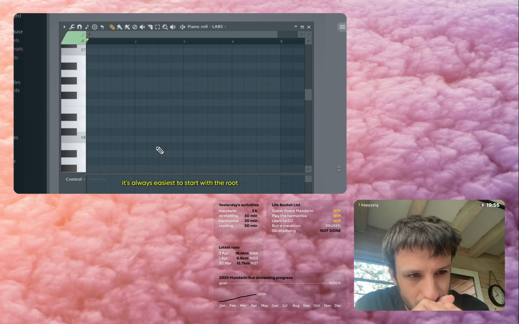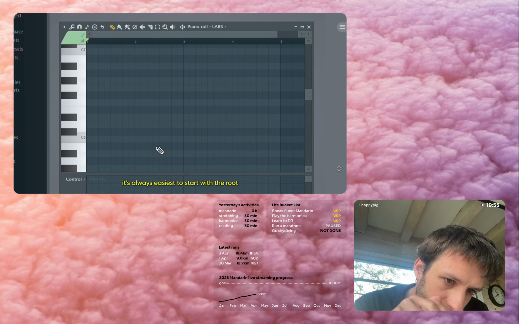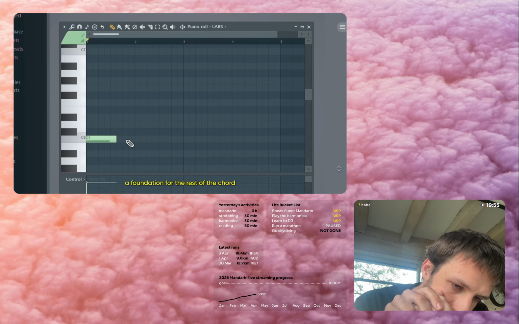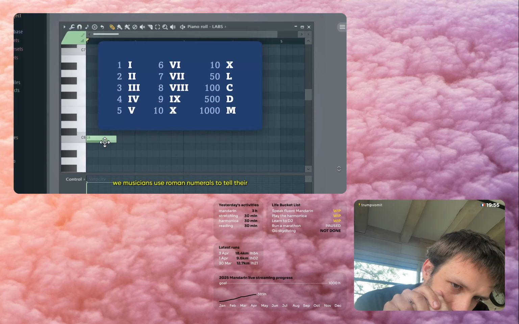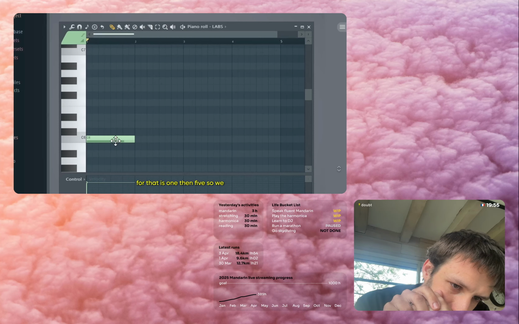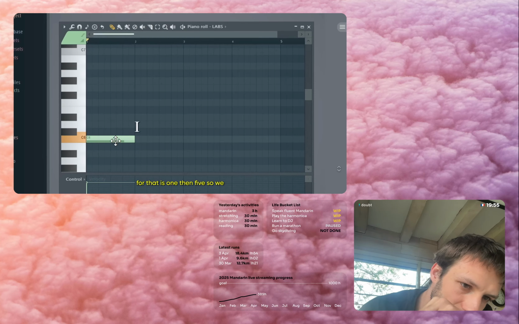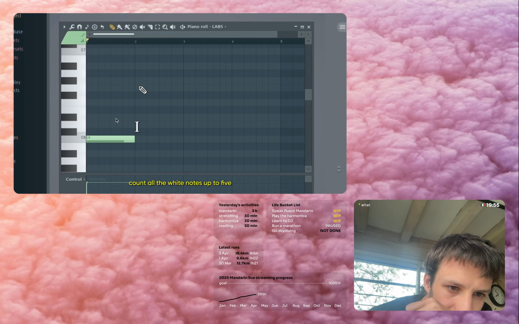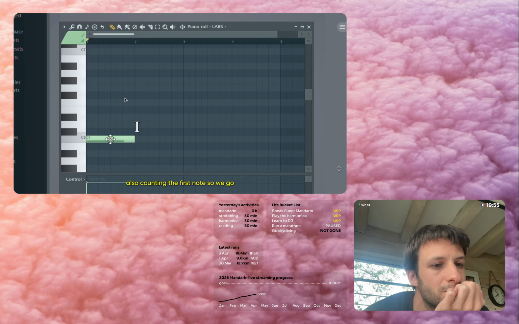When writing the chord progression, it's always easiest to start with the root note, or bass note as some people call it. The root, just like in a tree, is the lowest note, and it serves as a foundation for the rest of the chord. We musicians use Roman numerals to tell the progression. So here's a popular one we can go for. That is 1, then 5. So we count all the white notes up to 5, also counting the first note.